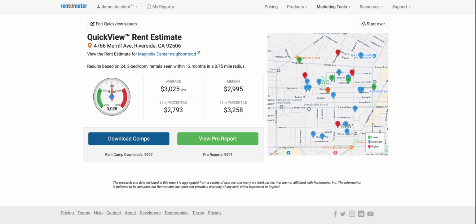Rentometer instantly analyzes millions of rental records to show you average rent, median rent, and 25th and 75th percentile, plus the number of comparable properties and search radius. Easily compare your property on a map. Orange is your property, green represents lower end rents, blue for mid-range, and red for high-end.